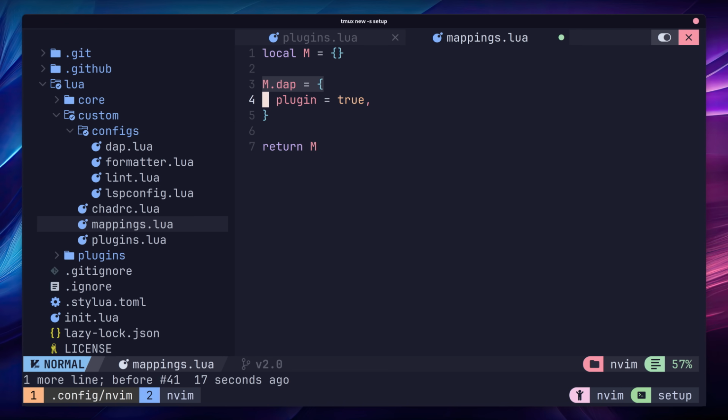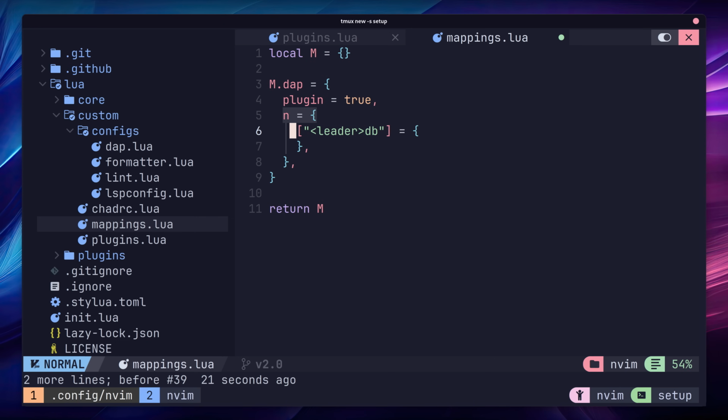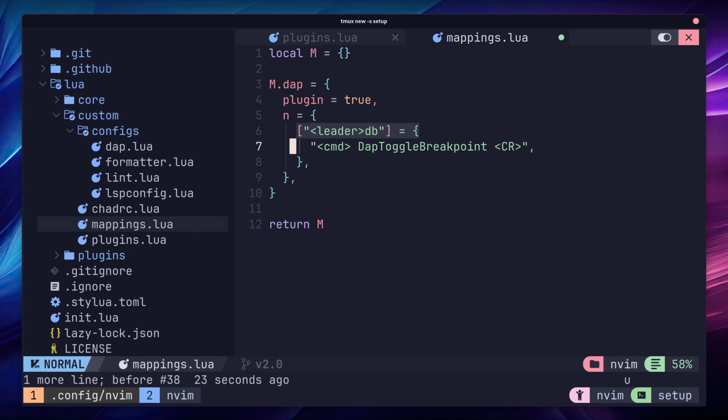Next, we'll go ahead and set a table for the N key, which means normal mode, and add in our first mapping for the leader key, or space key, D and B. This mapping will toggle a breakpoint at the current line our cursor is on.